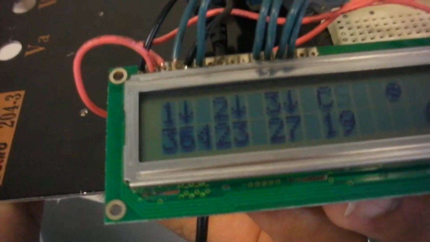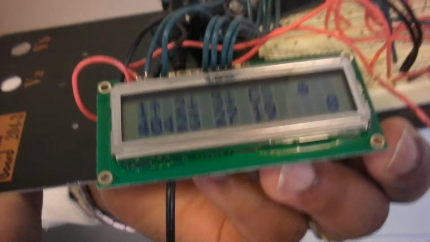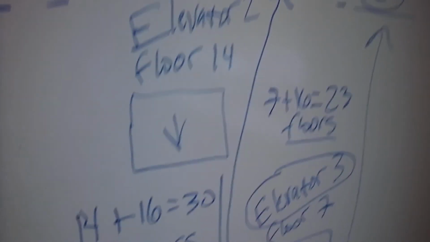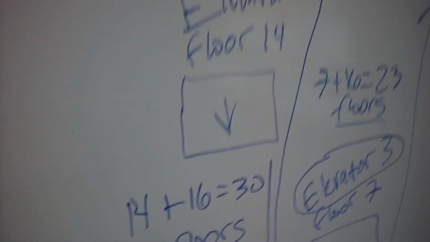Elevator 1, floor 40. And let's change the direction since that elevator is going up. Let's change the direction to up. Okay, very well. Elevator 1 is on floor 40 and it will be going up. Now elevator 2 is on floor 14 and it's going down. So let's change elevator 2 to floor 14 by scrolling over. And the arrow on there is down, so we already know that elevator is going down.